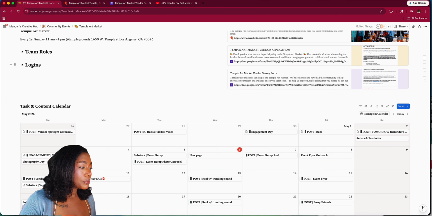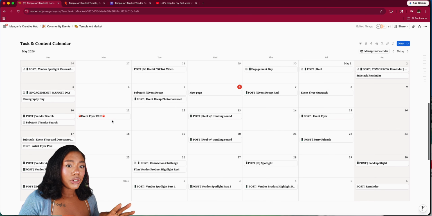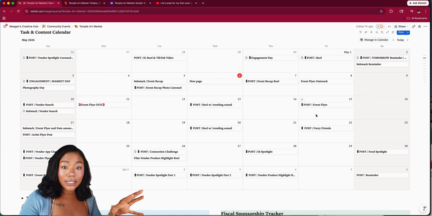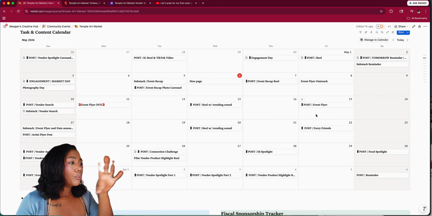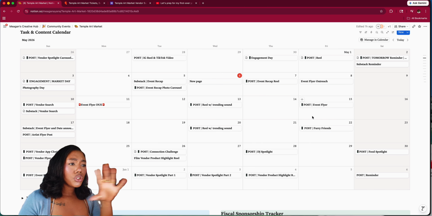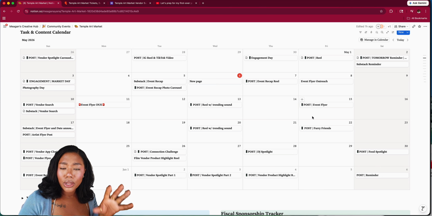So have that there. Next is my task and content calendar. My creative director and I work off of this calendar the most. I put task to-do dates on here, and then also we have post dates on here as well. There are so many different databases in Notion.